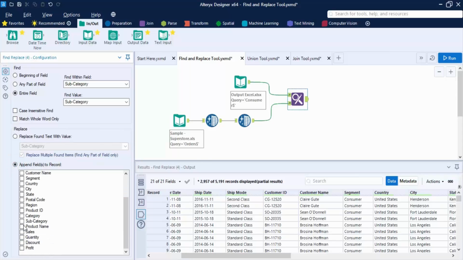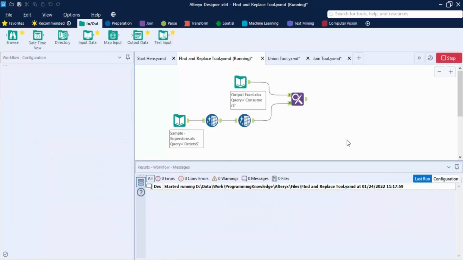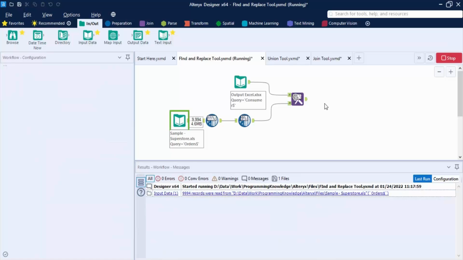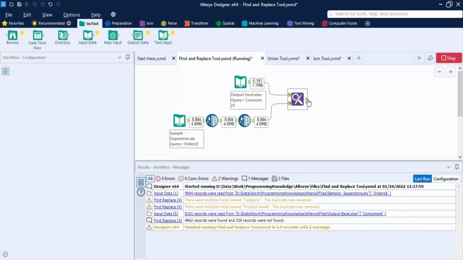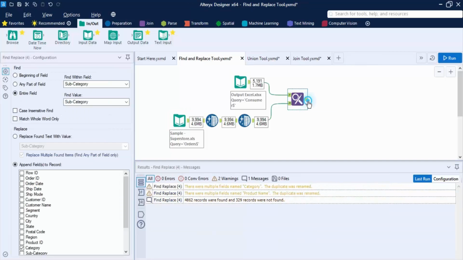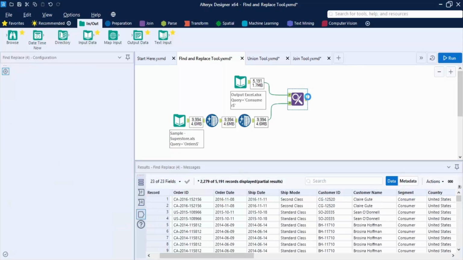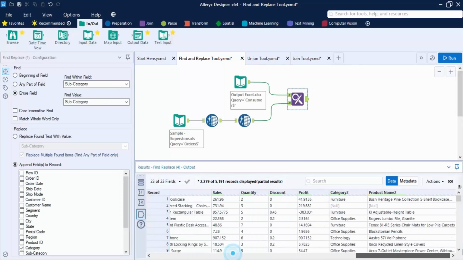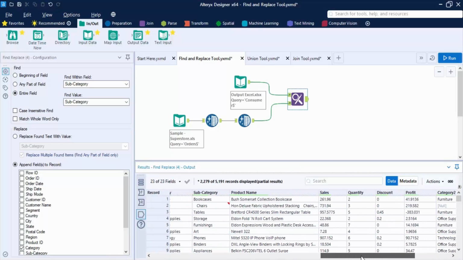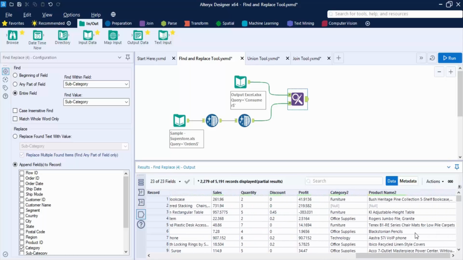Let me append some records, category and the product name records, and click on run. Now if you click on this output anchor, you can see category 2 and product name 2 are also available over here. That means these have been appended in the final output. So that's how the find and replace tool works.